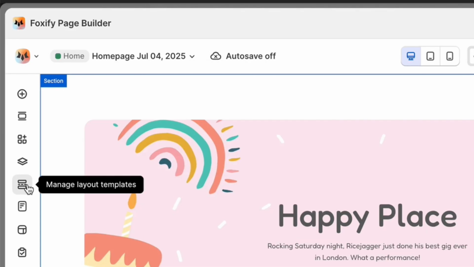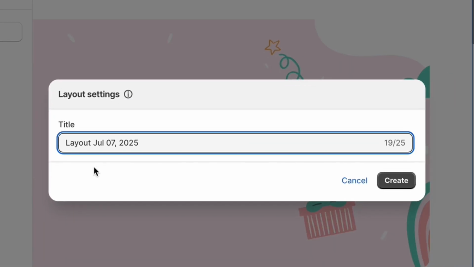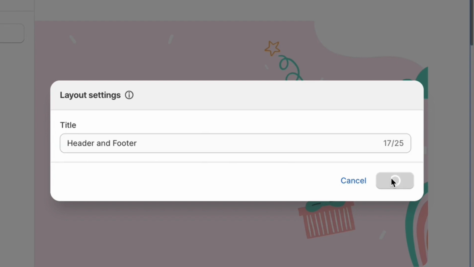Click on Layout Manager, then select Create New Layout. Give your layout a name that's easy to recognize, like header and footer, especially helpful if you're managing multiple versions.